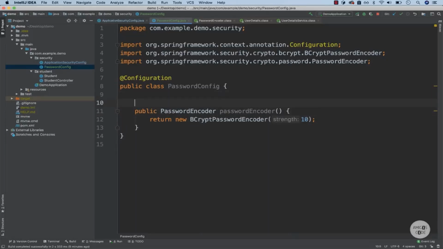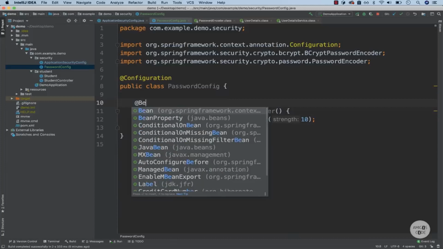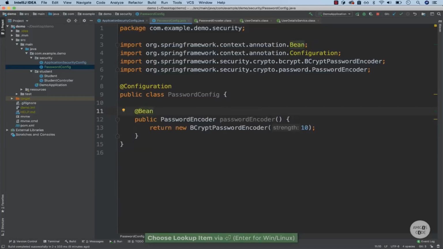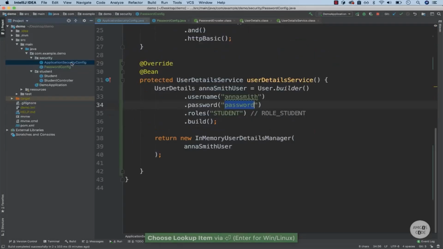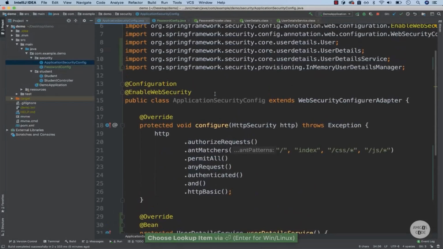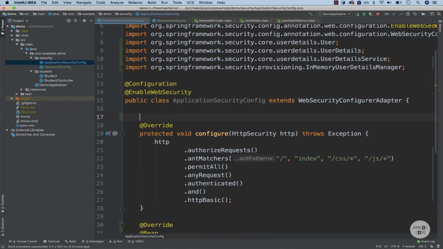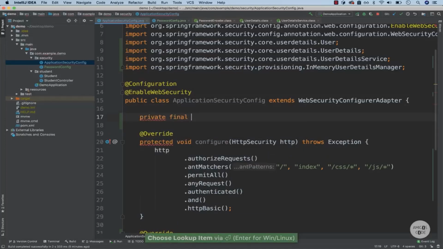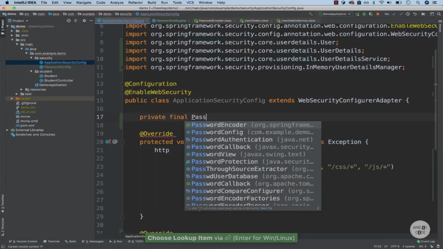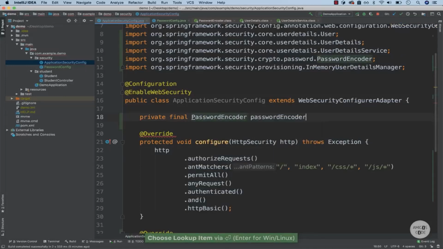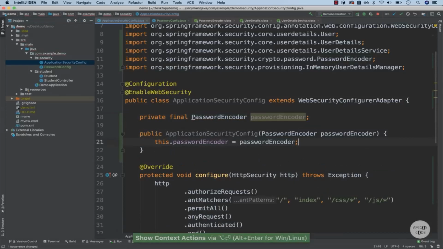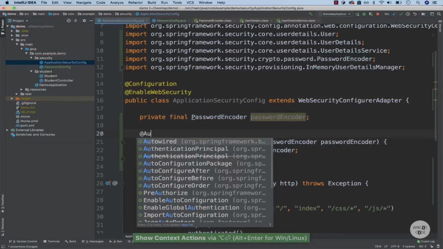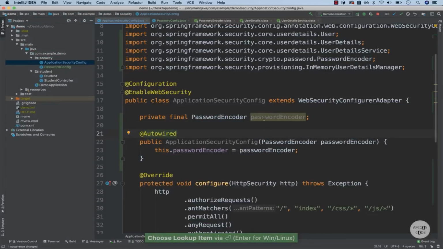Now let's simply annotate this with @Bean. There we go. Now let's go back to ApplicationSecurityConfig, and inside of the constructor, let's simply say private final PasswordEncoder. There we go. And let's autowire. So we're going to autowire this guy.